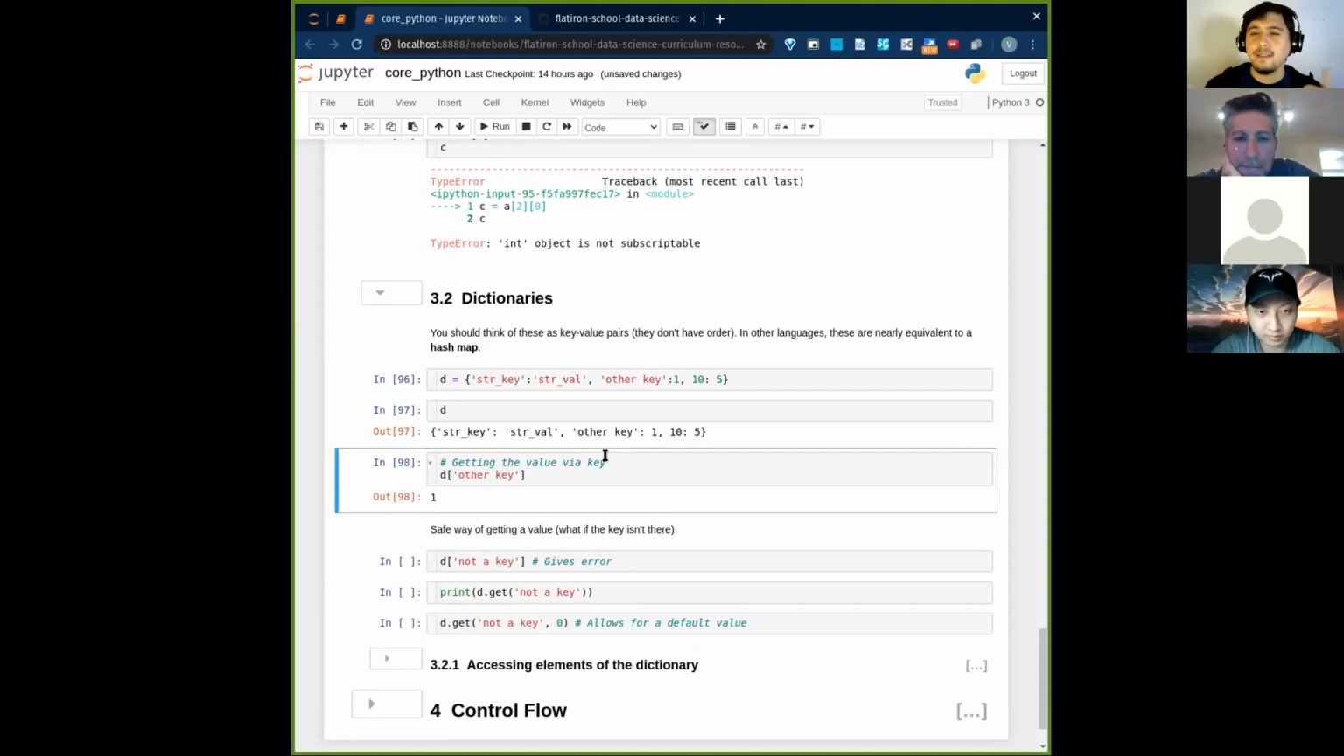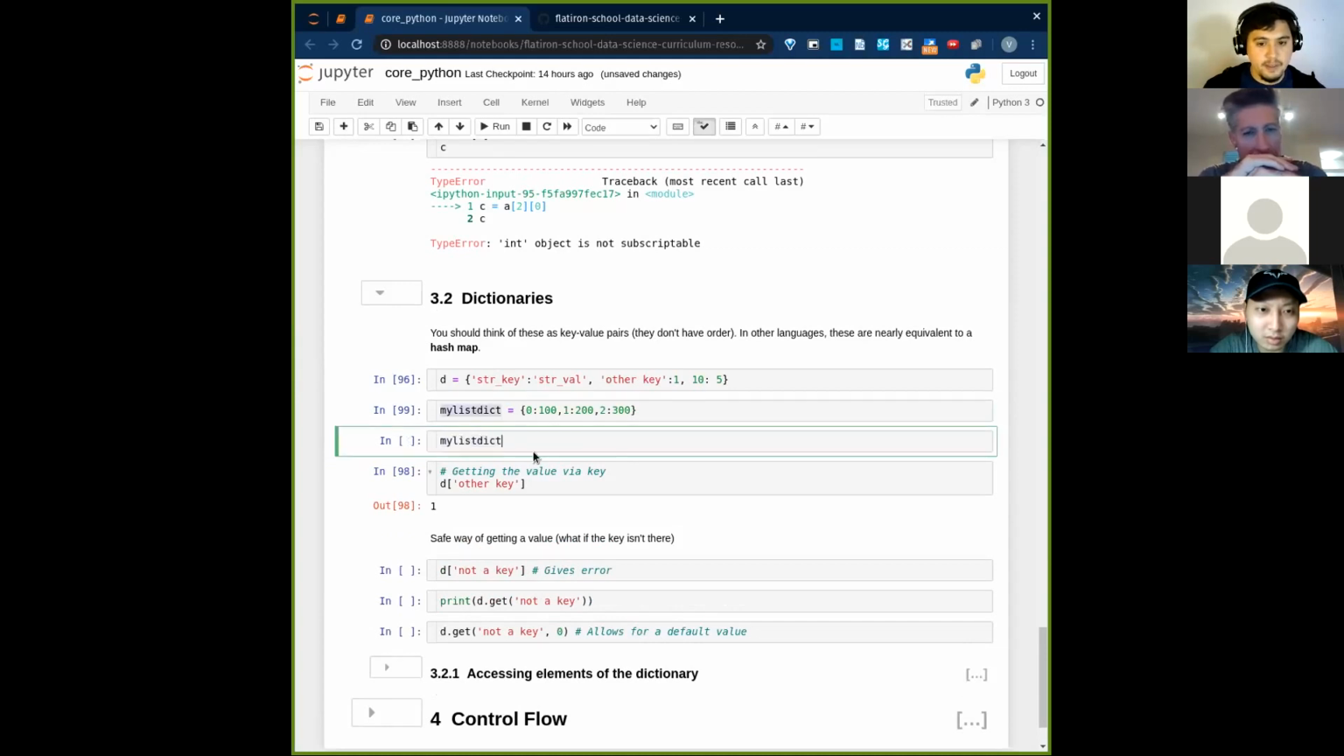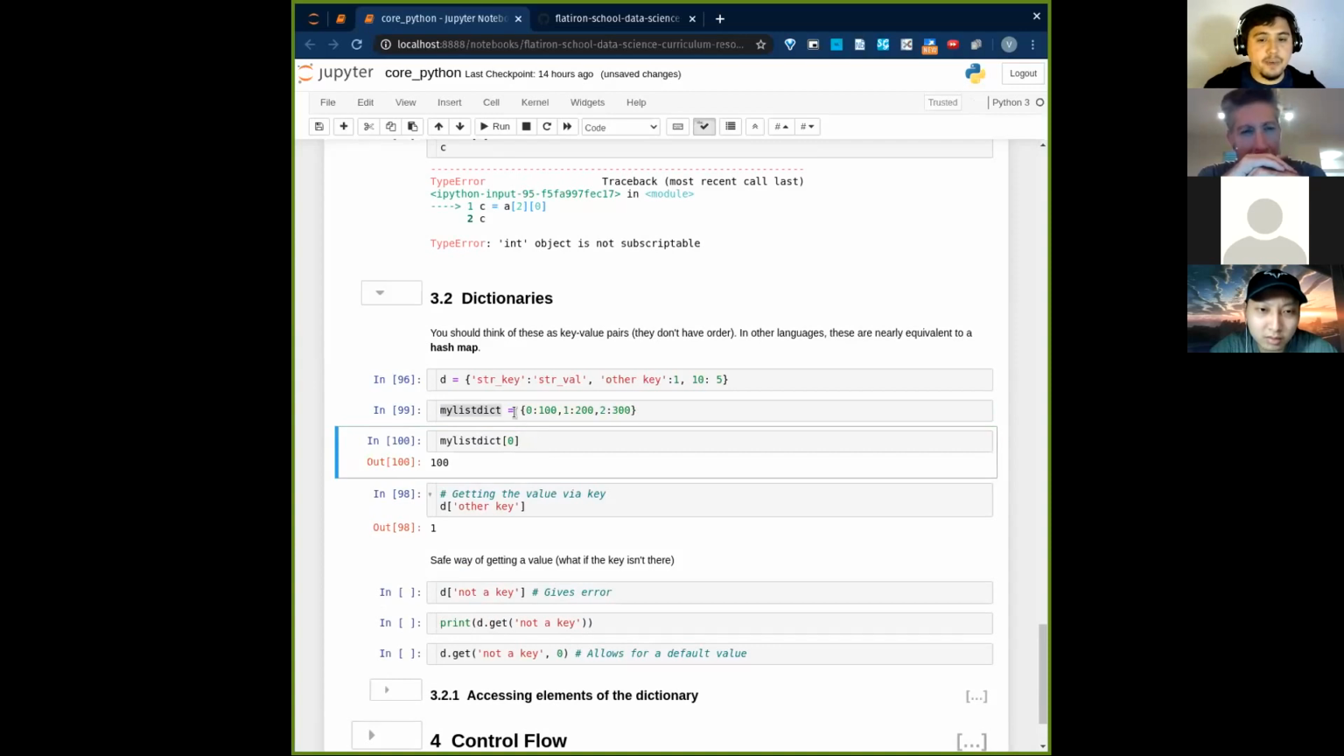Okay. Pretty sure that makes sense. One thing I'll note is that I can make up a list dictionary, and I can make what a list would look like: 0 is 100, 1 is 200, say 2 is 300. And I can actually do something where it's like, hey, get me key 0, and that's 100. That's essentially what a list is doing.